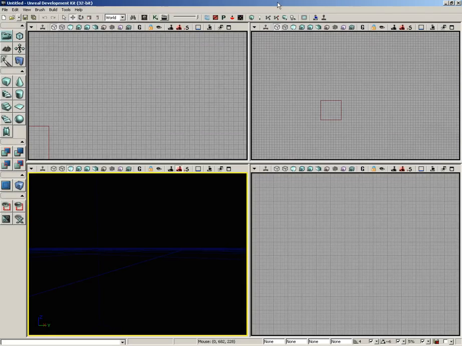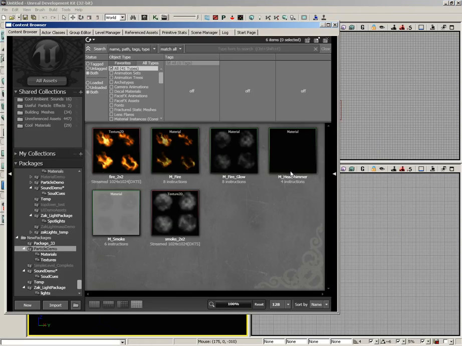Before we get started actually putting together a particle system, I want to take just a moment and show you the assets that we're going to be using to build it. I'm going to open up the content browser, and currently I'm inside the particle demo package that I've put together. This has a few textures and a few materials.